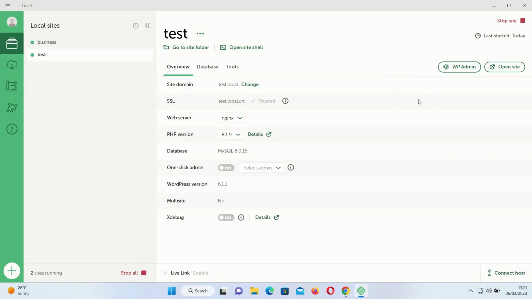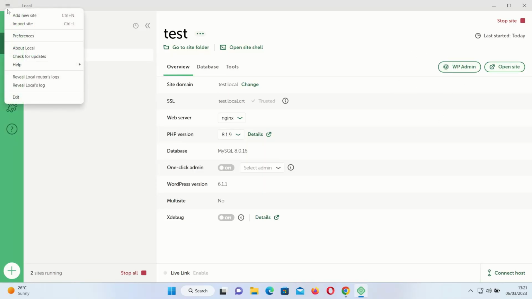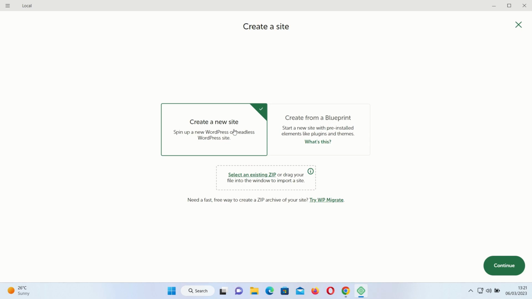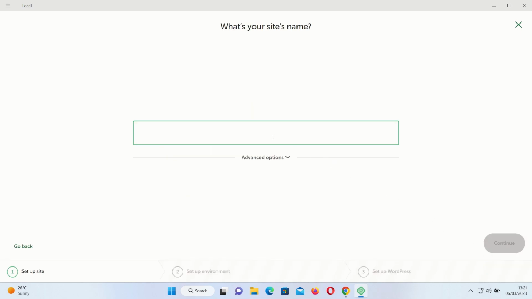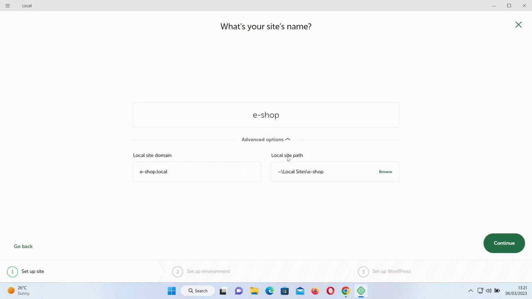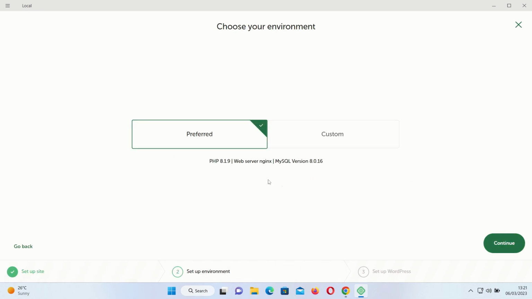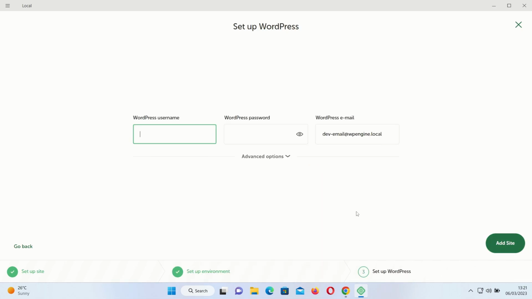How to quickly add the site. You go to add new site, create a new site, continue, enter the e-commerce site, enter the local site domain, say continue, check the default, say continue, add the WordPress username and WordPress password and the email. Then add site.